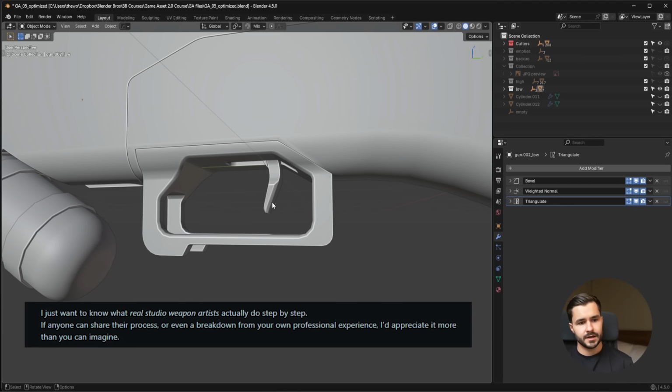Now he also said, I just want to know what real studio weapon artists actually do step by step. And again, that depends on your goal. Are you going to deform it? Is it a static asset? What are you doing with it? So if anyone can share their process or even a breakdown from your own professional experience, I'd appreciate it more than you can imagine. So hopefully this breakdown right here answered some of those questions more in depth.